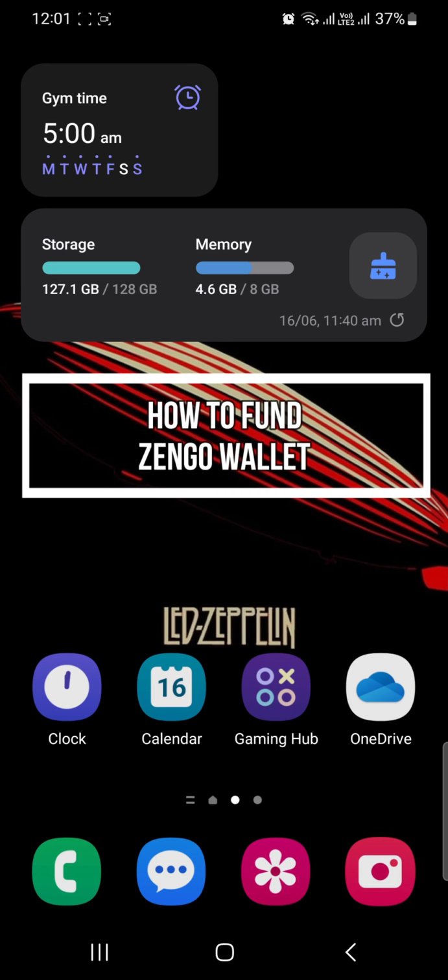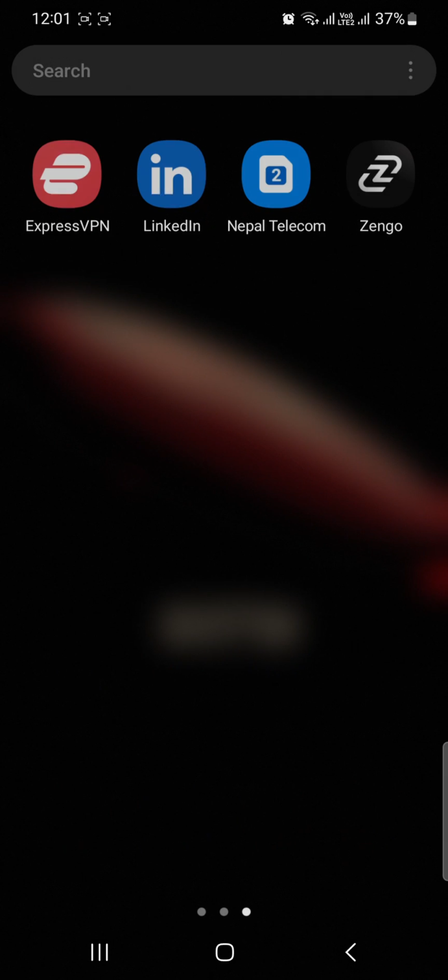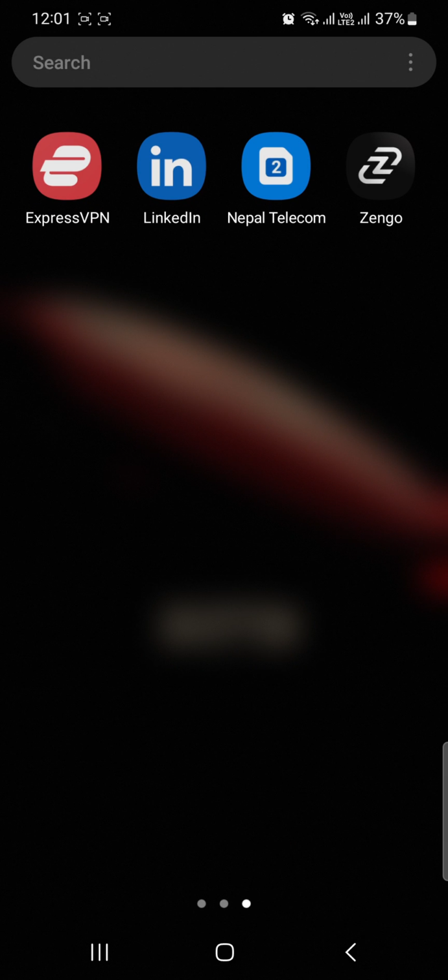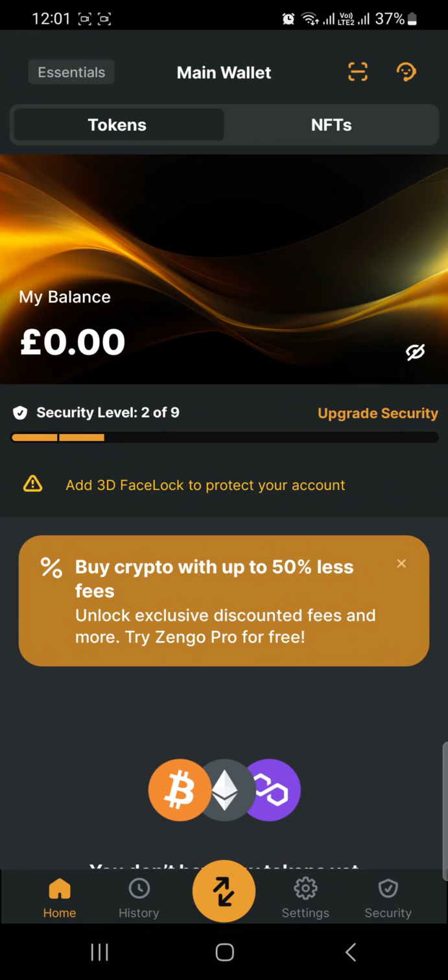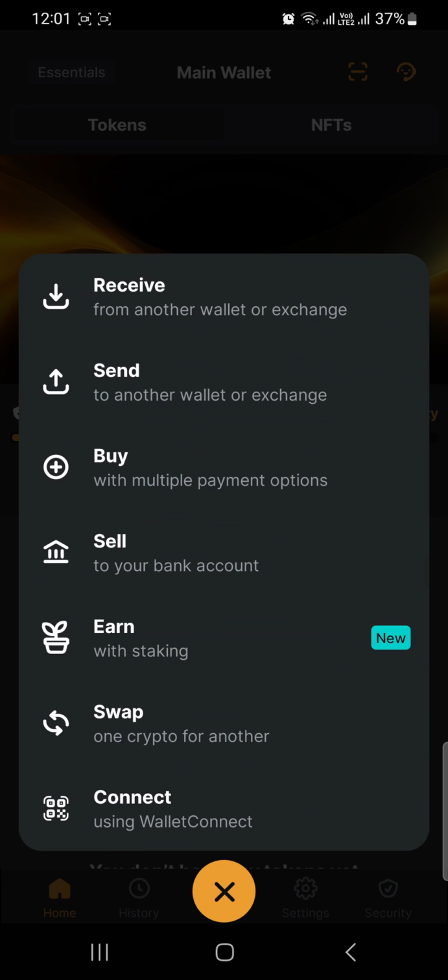Today in this video I'm going to show you how to fund Zengo Wallet. To do so, follow some simple steps with me. First of all, open your Zengo application, then this type of interface will appear on your screen once you have logged into your account. From here, access the Buy feature from your menu bar.